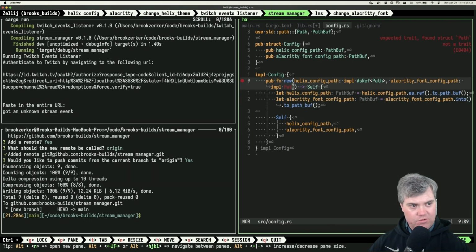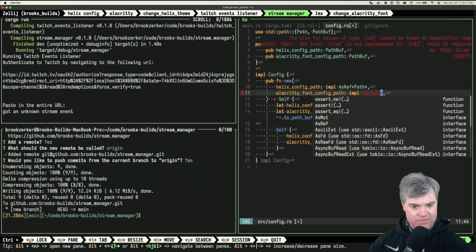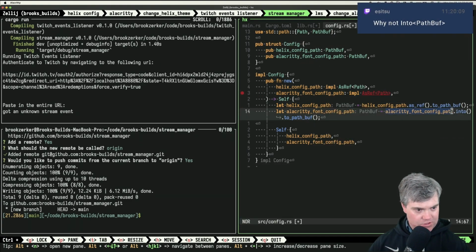Oh, okay. So you don't. Oh, this would be an into. Okay, I was hoping that would work, but no, it has to be an asref. Okay, so asref. So instead of into, we do an asref.